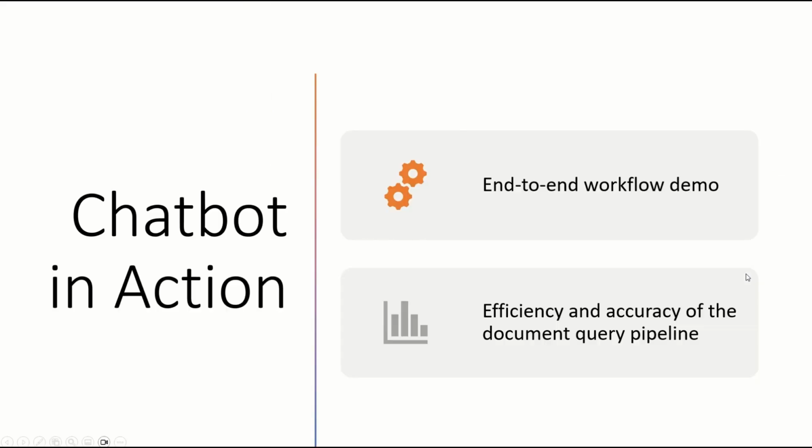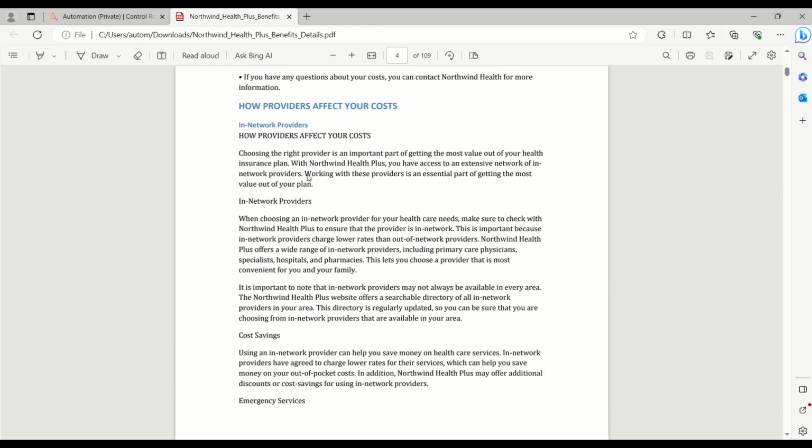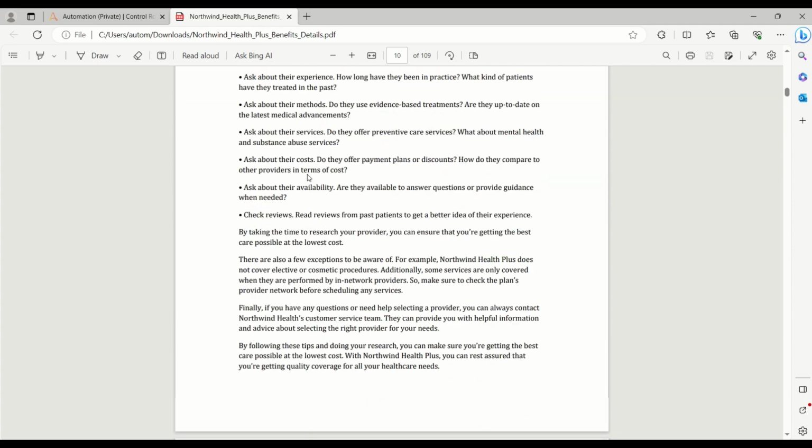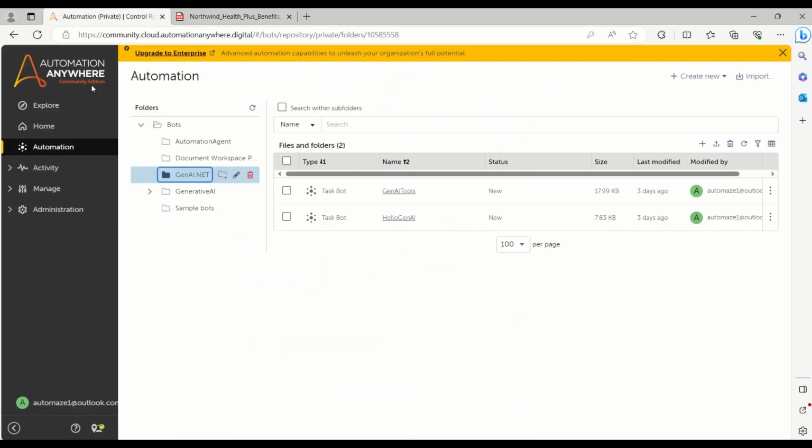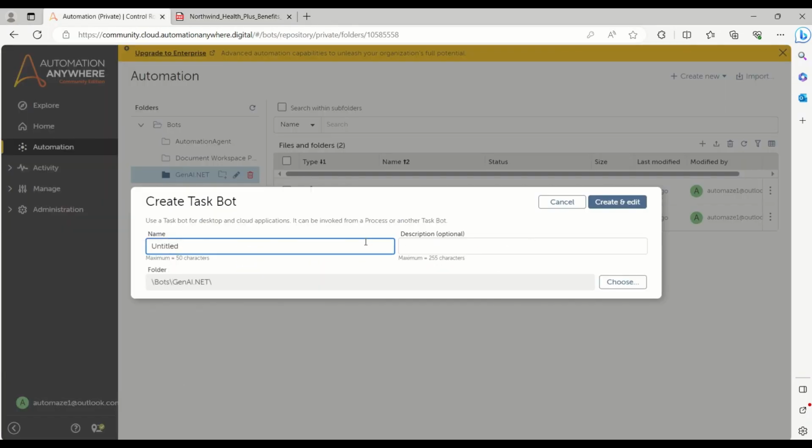Now, let's implement a PDF chat system using the GenAI.net library and RE Digital Assistant. We have got a massive 109-page document, which is a healthcare plan, and we are going to build a chat system that can answer questions based on the document. Let's get started.